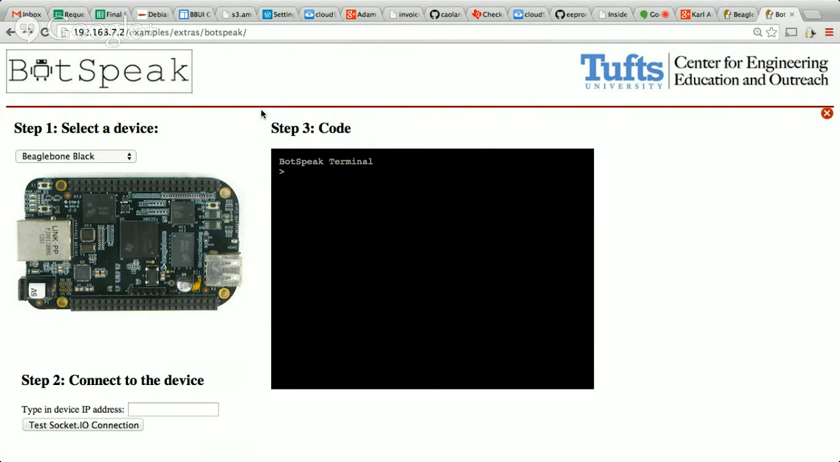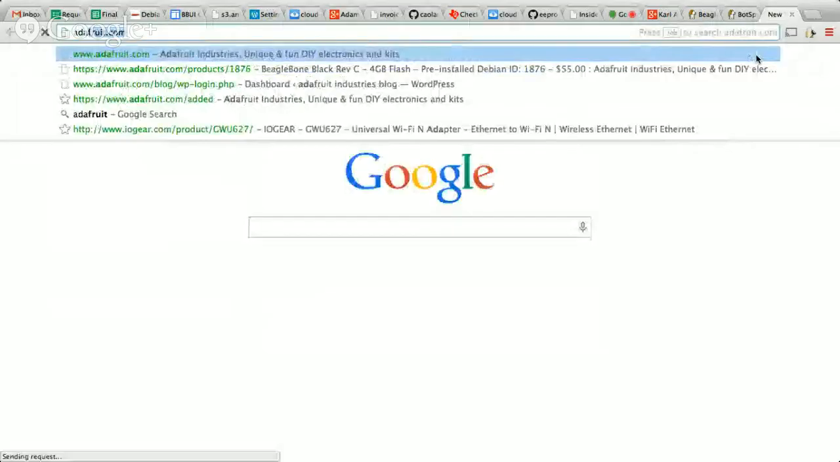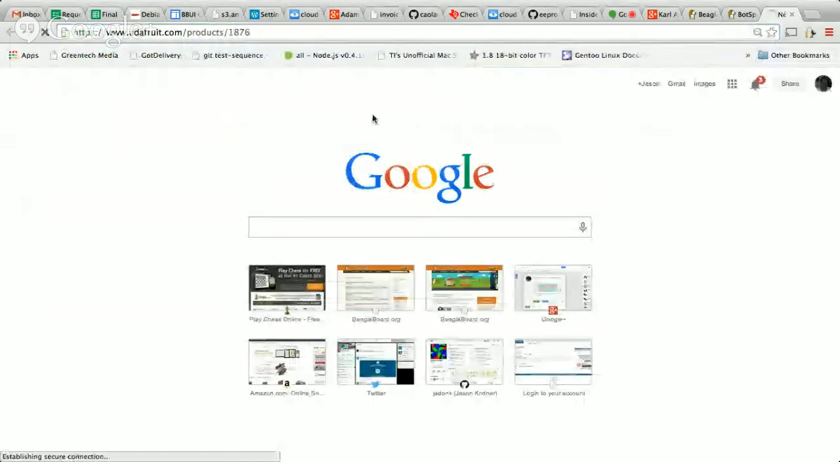Great. Kind of an off-topic question. We will need to get a couple of BeagleBones to work on this. How do we request those? I can order those for you.